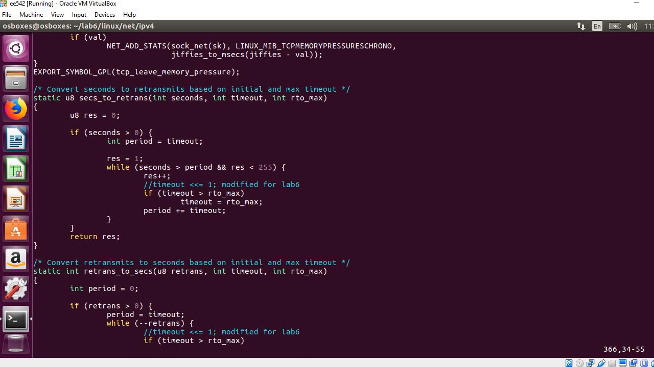As you can see here, this is the function for retransmission, and what they were doing was left shifting the timeout variable. This is nothing but timeout equals timeout divided by 2. So they were decreasing the timeout value so that retransmissions occur frequently. So we have commented out that code in this file.